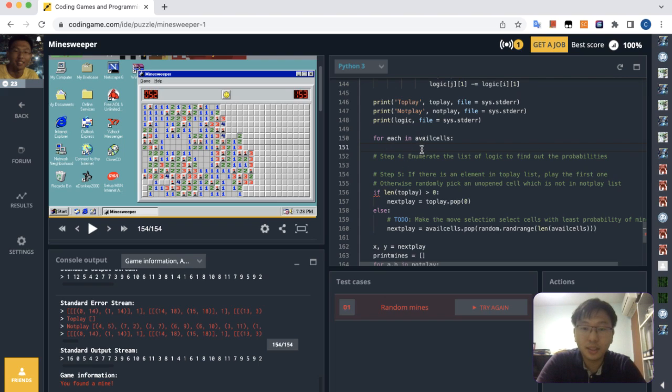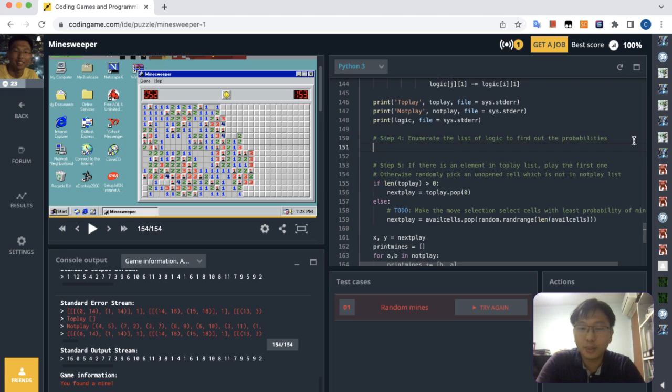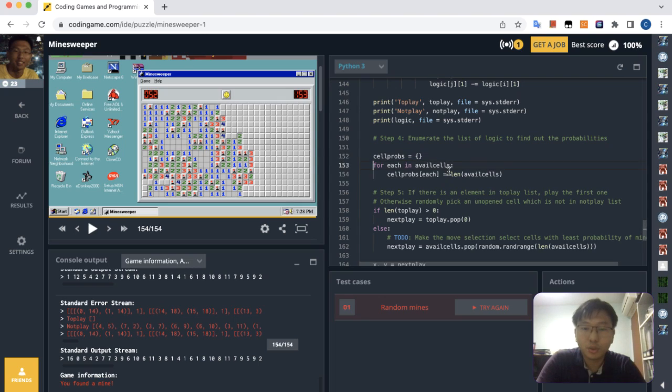Okay, so we do have a list of, okay, so we can just put cell props. So cell props each. So this is the baseline, okay? So this one I put here. I just coded this out because I think this would actually help it a bit too. So have a baseline cell probability for mines for all available cells.